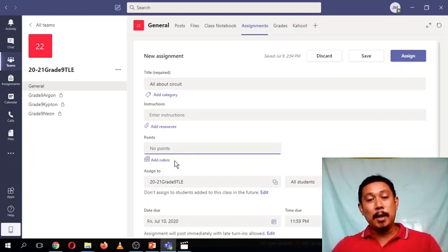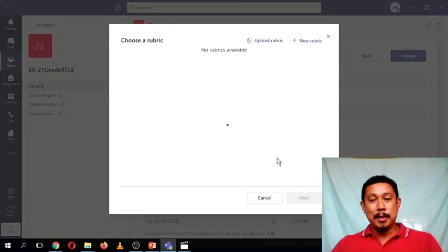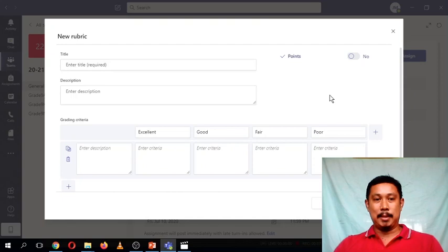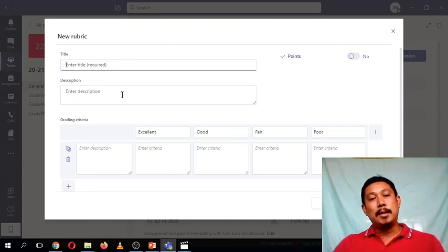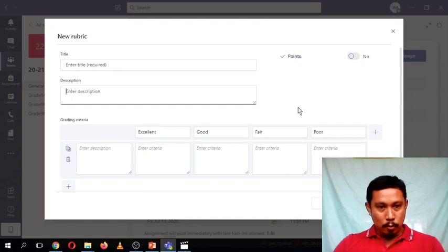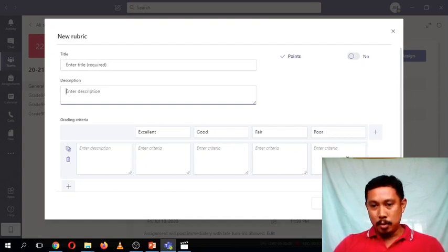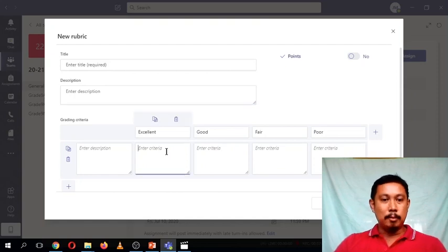And aside from that, you have here the rubrics. Pwede kang maglagay ng rubrics. Since no rubrics is available, pwede kang gumawa ng bagong rubrics dito. Pwede mo lagyan ng pangalan at saka distribution ng rubrics at saka yung points. Pwede ka ring maglagay ng description sa mga rubrics. Meron ka ditong excellent, good, fair, and poor. Ano ba yung criteria mo dito? Sabihin natin complete and on time and so on.